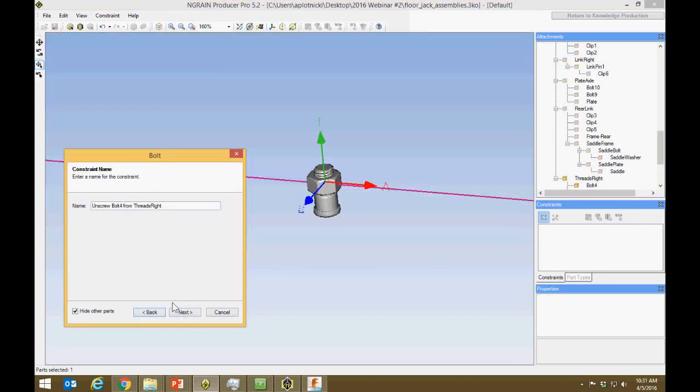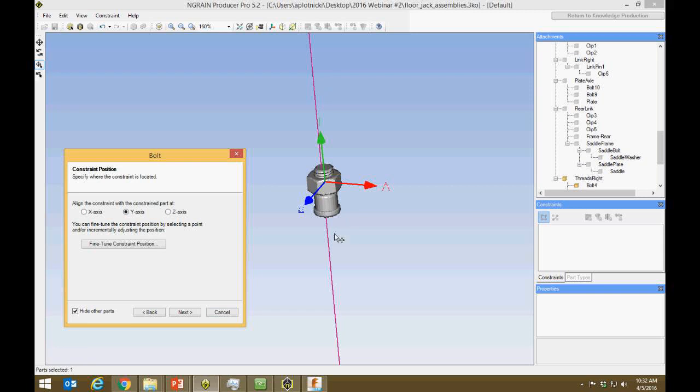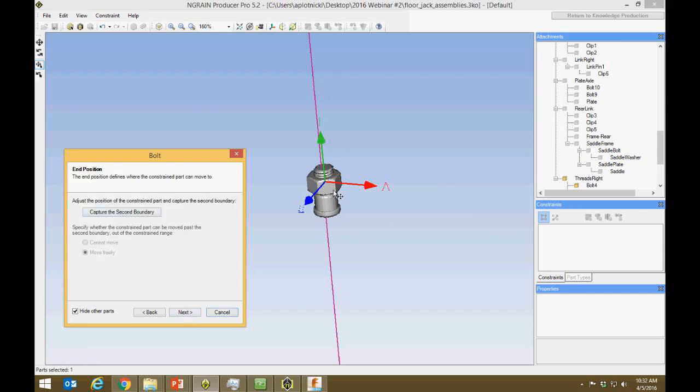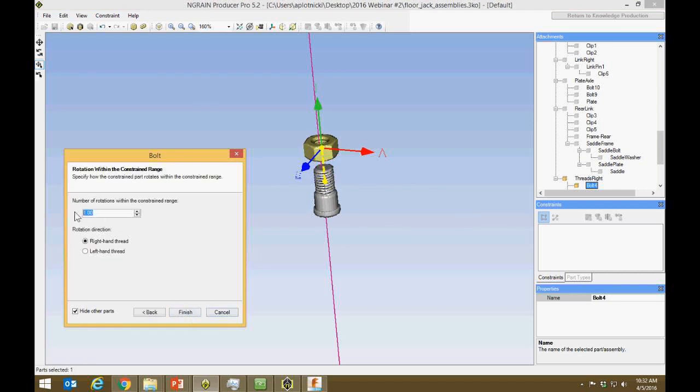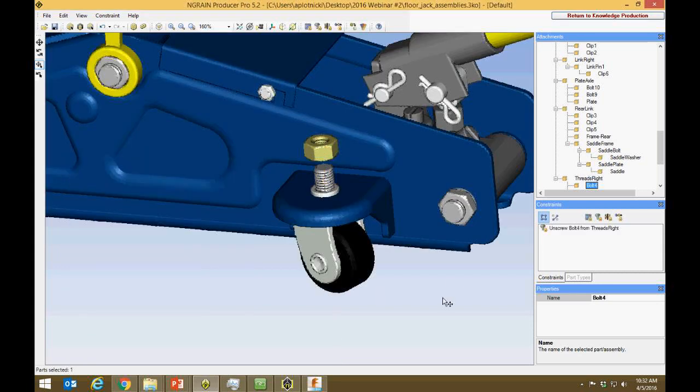Next, there's a default name, which is always nice. This is where we have to pick the axis of the constraint. So this is wrong. We don't want this purple line. We want the purple line to go like that because the bolt slides up and down. Great. Next, the bolt slides from its current position to about there. Capture the second boundary, at which point it can move freely. It pops off and flies away. So great. Next, we're going to say maybe it does about 6 rotations. It's a right-handed thread, like most bolts, but not all bolts. And we can hit finish.